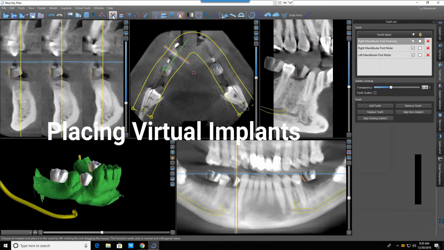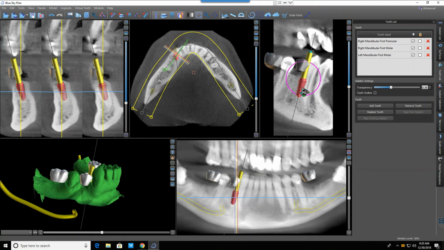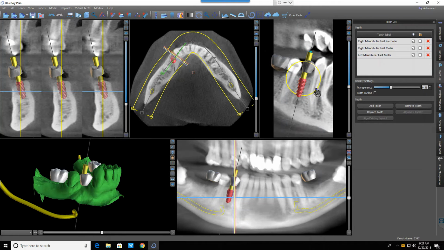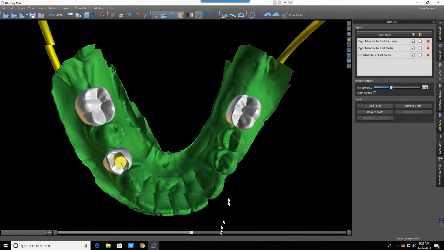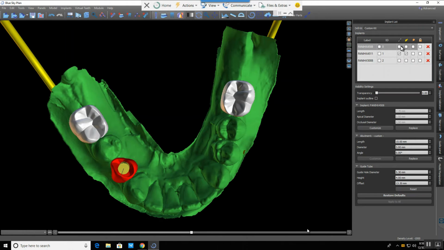Okay, great. Now that we know where the teeth go, we can plan our dental implants. We drop them in place and then we tweak the position. This is where most of our time in planning is spent. Once we have the position right on the first one, we plan the others in similar fashion.